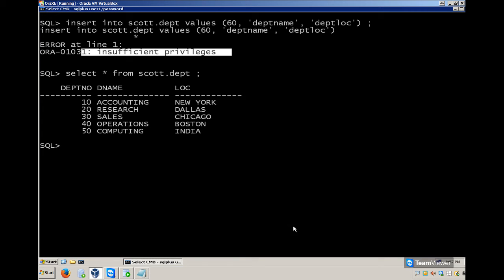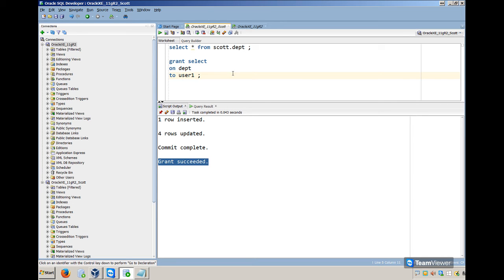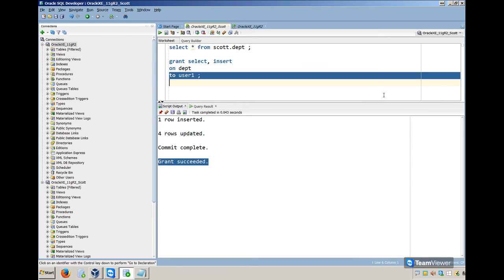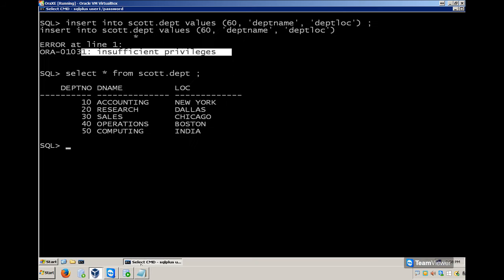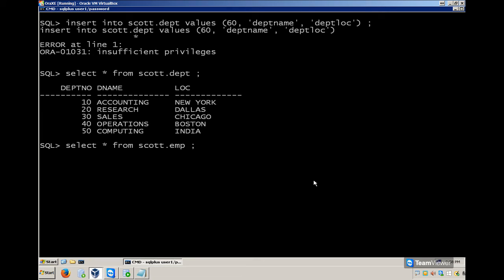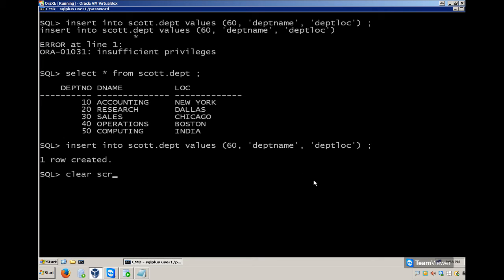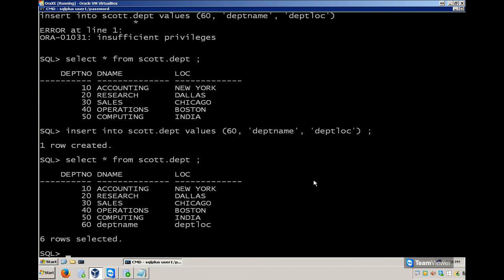So if you want other users to also insert data, then you have to give them insert privilege. So what you're saying here is grant select and insert on DEPT to user 1. If I run this, you're granting another extra privilege called insert. Now I'll be able to do an insert. So let's see, insert. One row got created and you can do a select star from DEPT and you can see what you inserted here. This is how you actually grant privileges.